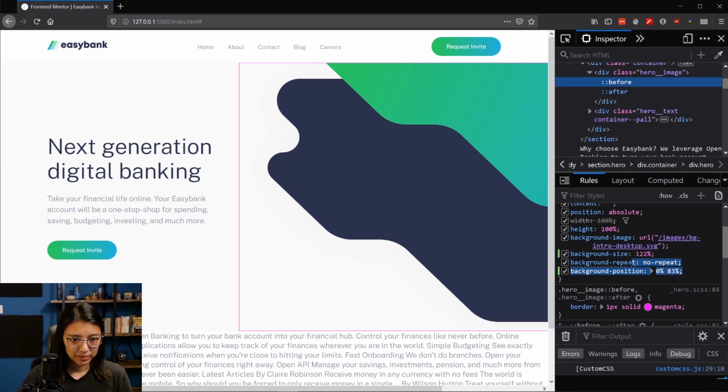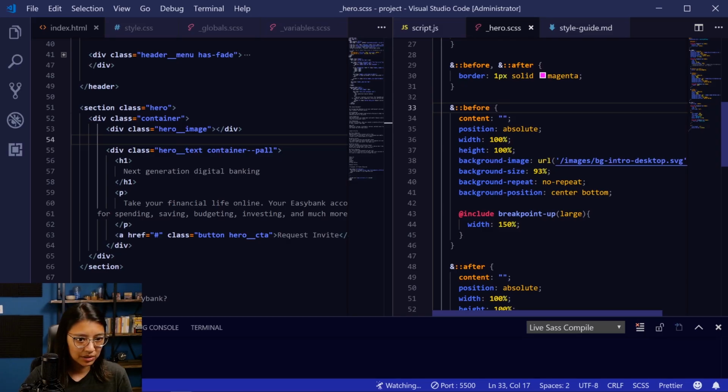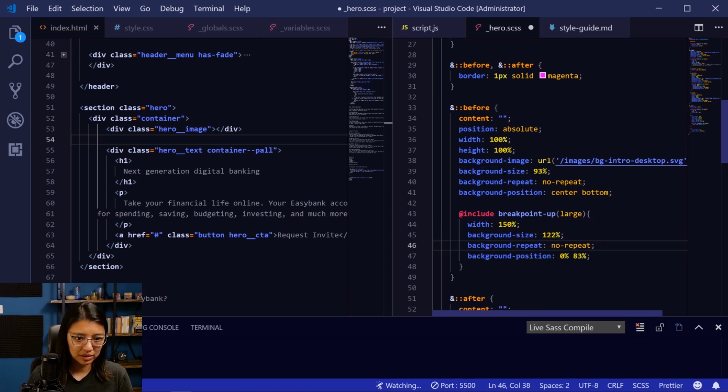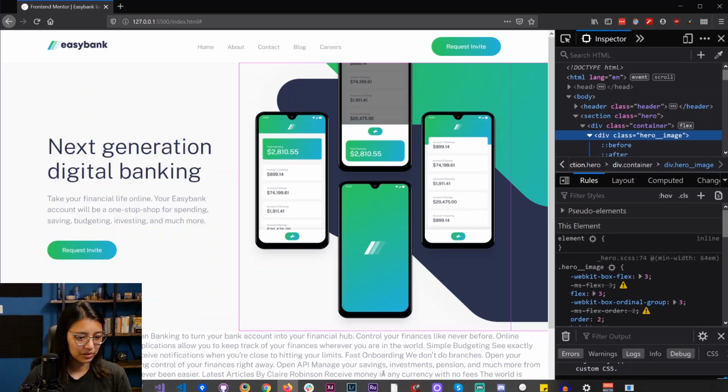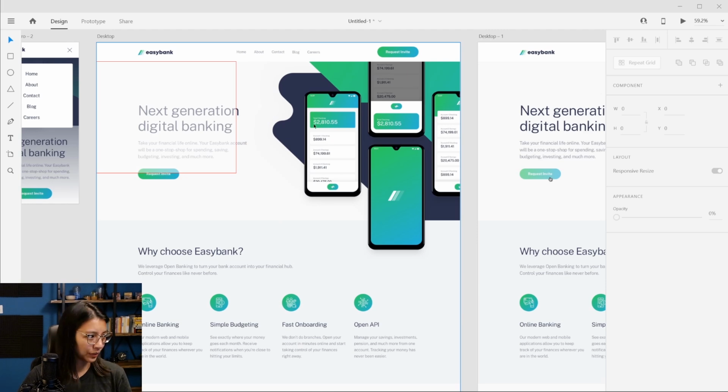This looks pretty close. I'm going to copy this and we'll add it to these styles. No repeat is fine. And then background position and background size change. See, this is looking closer and closer. Now we need to just kind of position the phones.